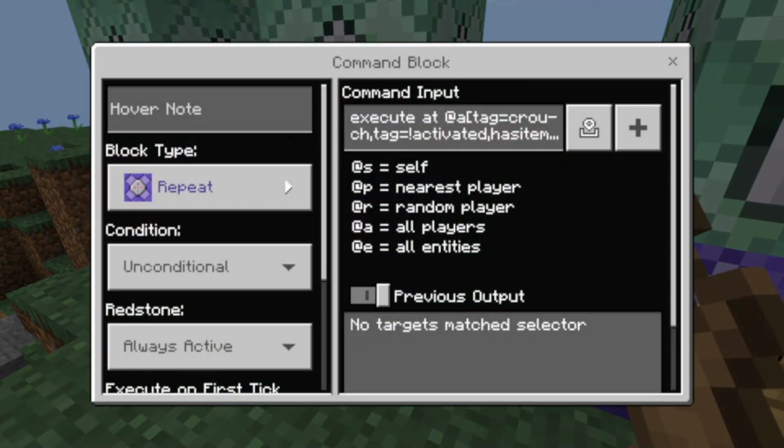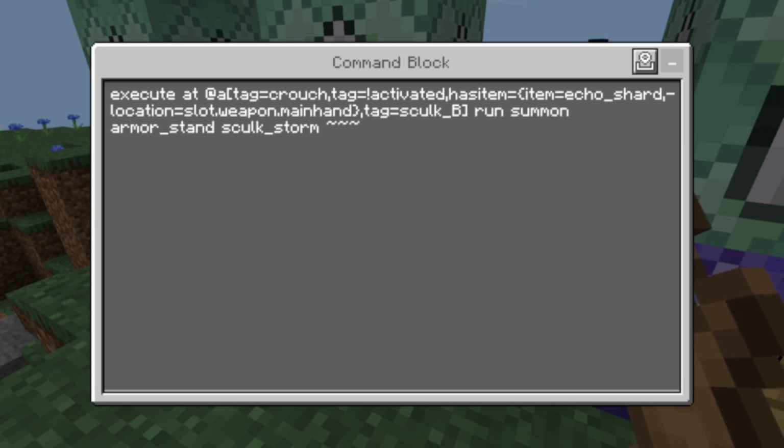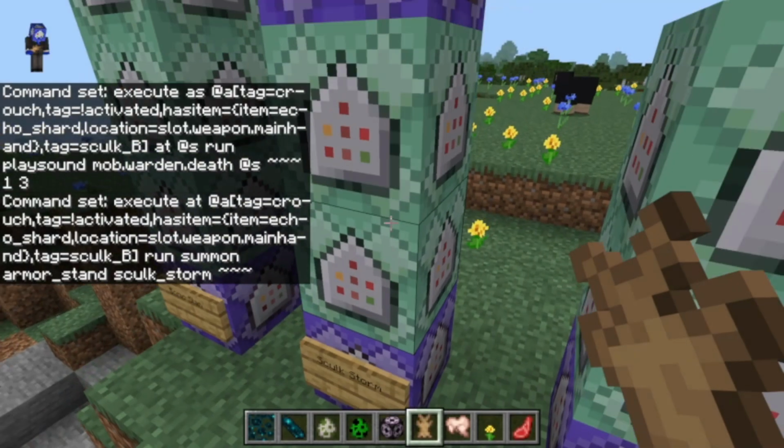Sorry, that's the wrong command block. Then we've got this command block here, which tests if you have the tag crouch, don't have the tag activated, which is what I was just talking about, and if you have the tag Sculk Bender, which you also should have applied by now. And then it also tests if you are holding an Echo Shard in your main hand slot. So if all of these requirements are met, it runs a command that summons an armor stand, which is called Sculk Storm, at your position.